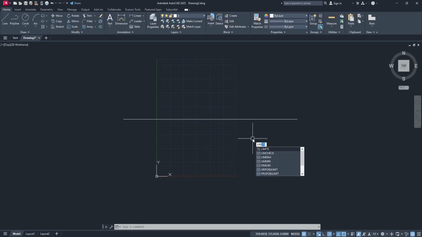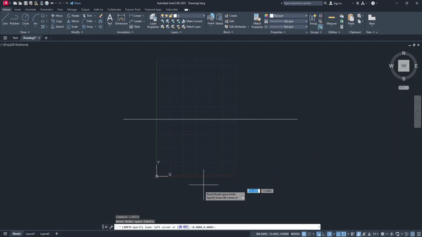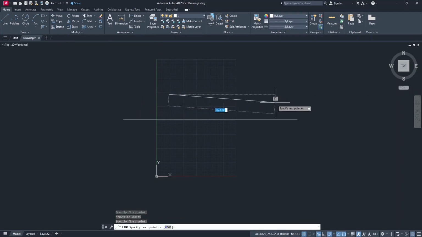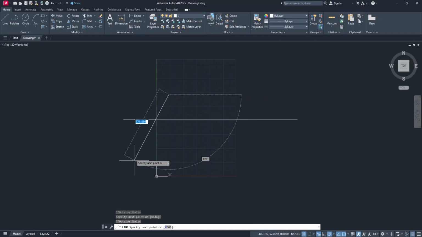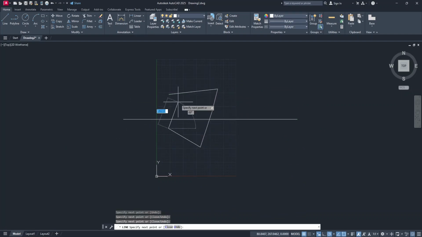So type lim again, press enter and select on. Now if you select line, you try to click outside, it will not click. But if you click inside, it will click. Even if you click outside, it will never click. But if you click inside, you can continue drawing your object. To end the command, just press enter.